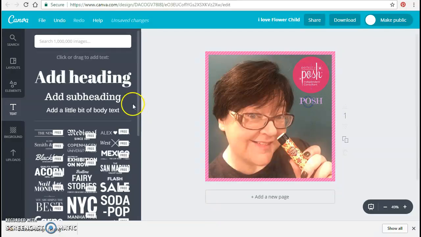I try to be quick. I do get a little bit lost in the graphics sometimes. So I hope you enjoyed learning how to get a border, a logo, and some text on a photo or graphic.